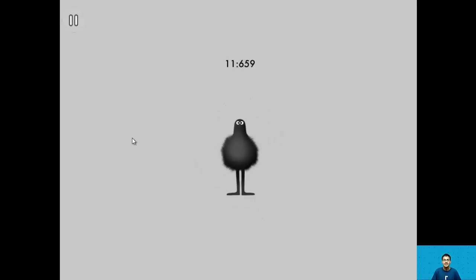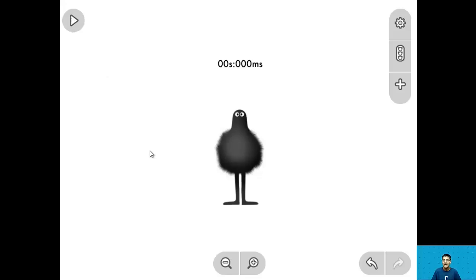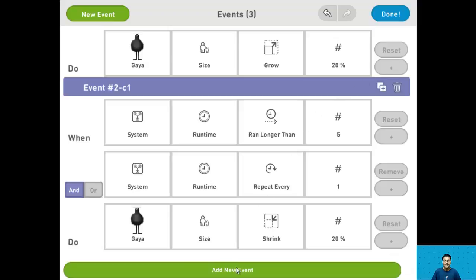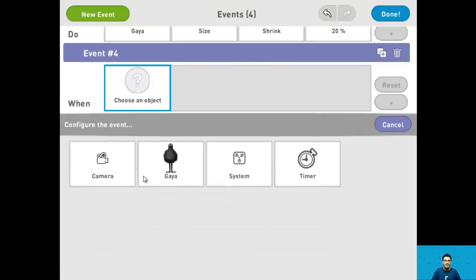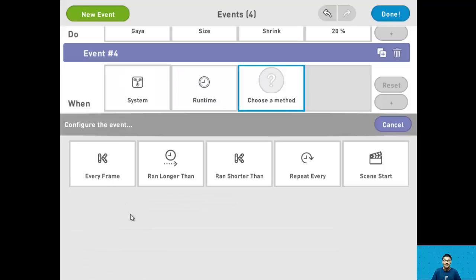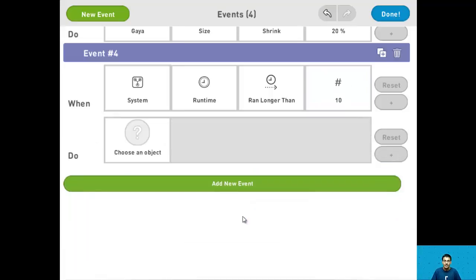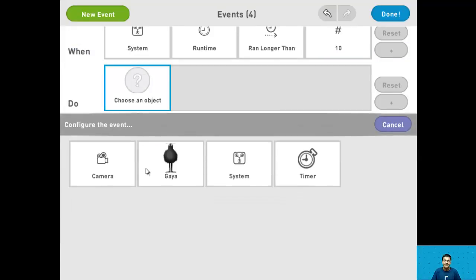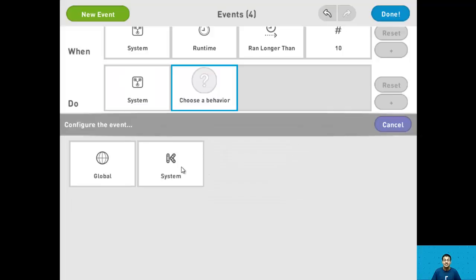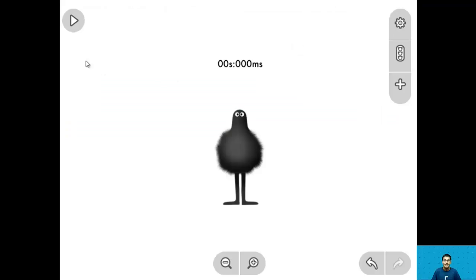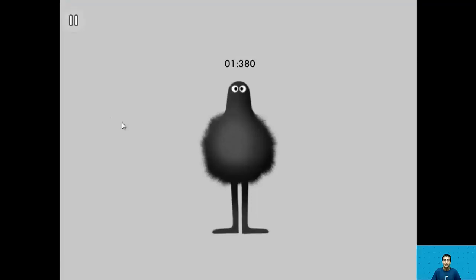But Gaia keeps decreasing in size even after 10 seconds. So let's have the scene restart after 10 seconds. To do this, let's go into the Event Manager. Let's add a new event and say when the system runtime runs longer than 10 seconds, click confirm. Let's have the system again restart scene. Now if we click done and press play, let's check it out.